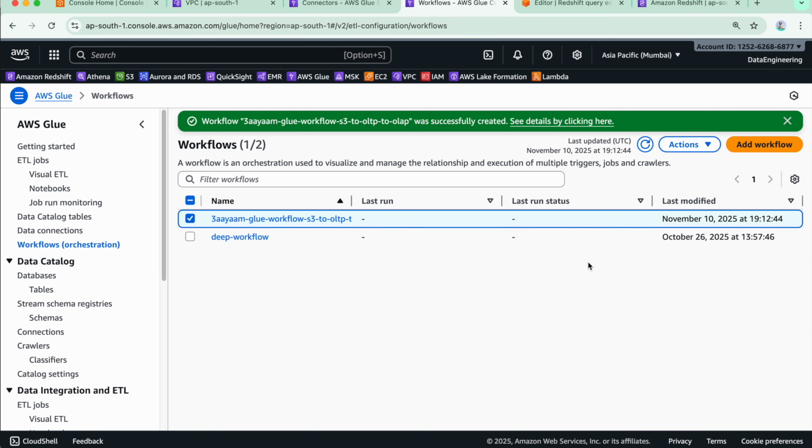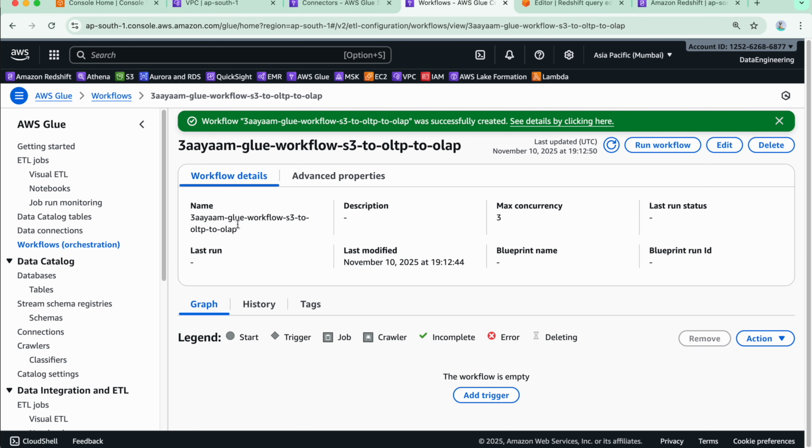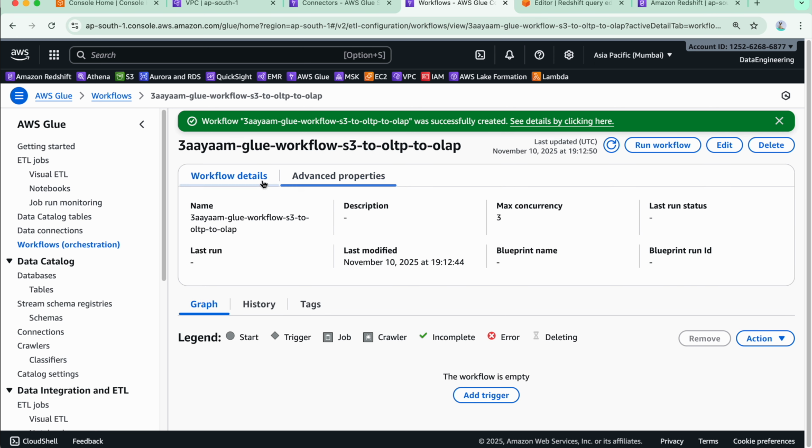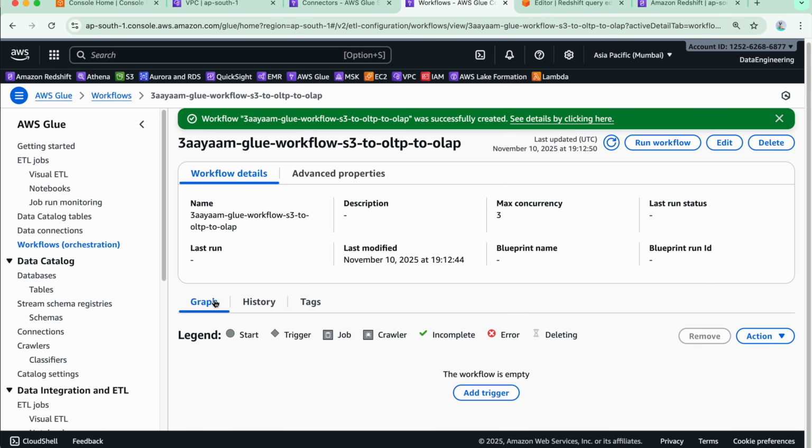All right, it has been created. Now select this workflow that I have created. Click on this and there are two options, workflow details and advanced properties. Let's look at the advanced properties first. Here we mention the run properties, meaning what job parameters you want to pass. We do not want to do that. We are not passing any job parameters. So what we'll be doing is creating a graph.